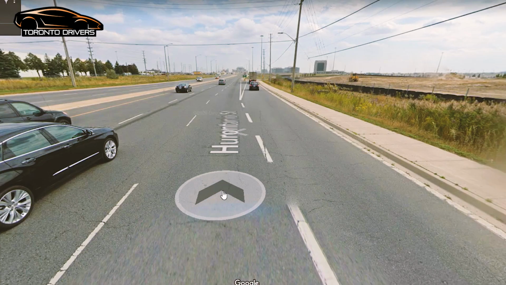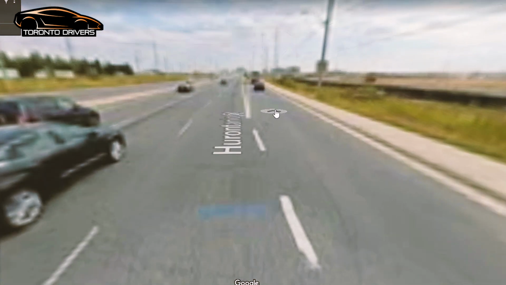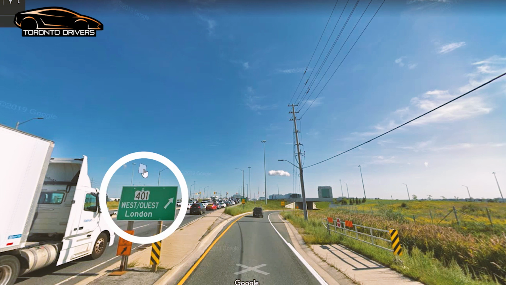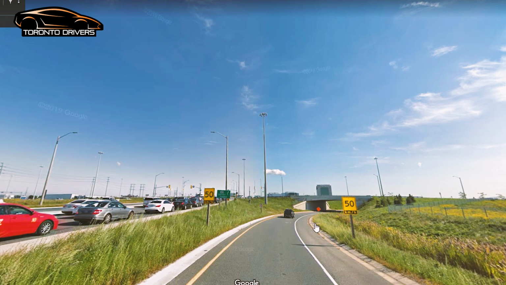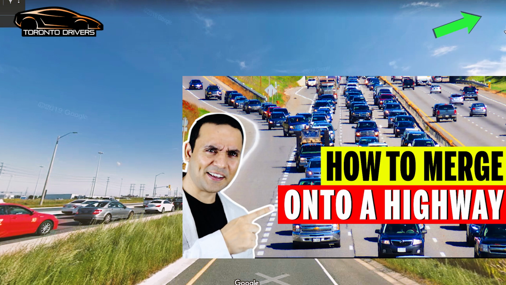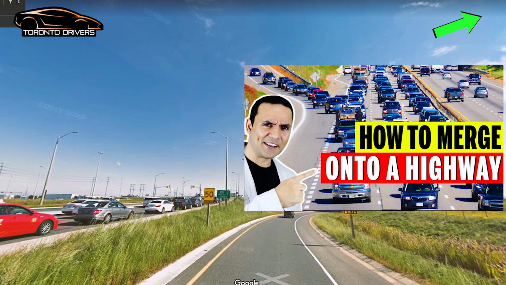So after driving for a bit on here in Ontario Street, you're going to have to take the exit, and you take 401 West London exit. Now, this is very important. You're going to be merging onto the highway. Now, if you haven't watched my video on how to merge onto a highway, make sure you watch it because I've shared some good tips which are going to help you with your exam. So watch that video for sure.